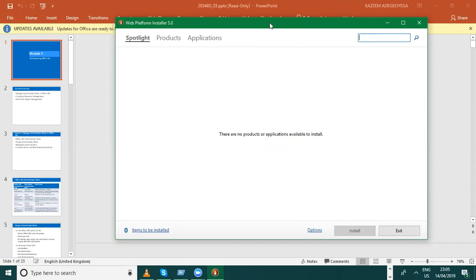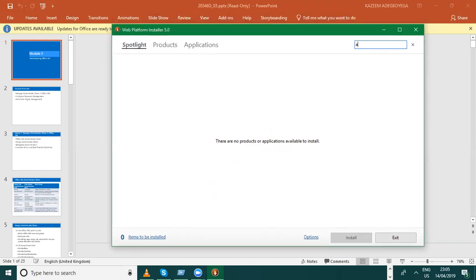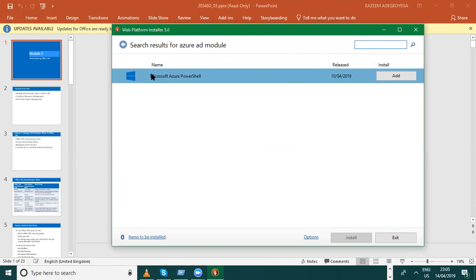Okay, the Platform Installer is ready for us now. If I type, for instance, Azure AD module and search, can you see that it's able to come up with Microsoft Azure PowerShell? I already have the Azure module installed on my own box, but if this is what I want to install now, I can just add it. But it's not enough to add. Once you've added it, you need to complete the process by installing. You can see the install button at the bottom here. So this is how you can install via this tool.